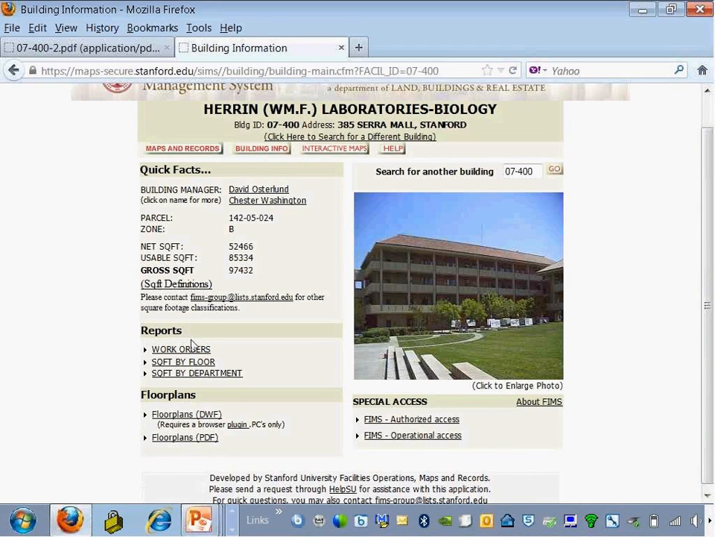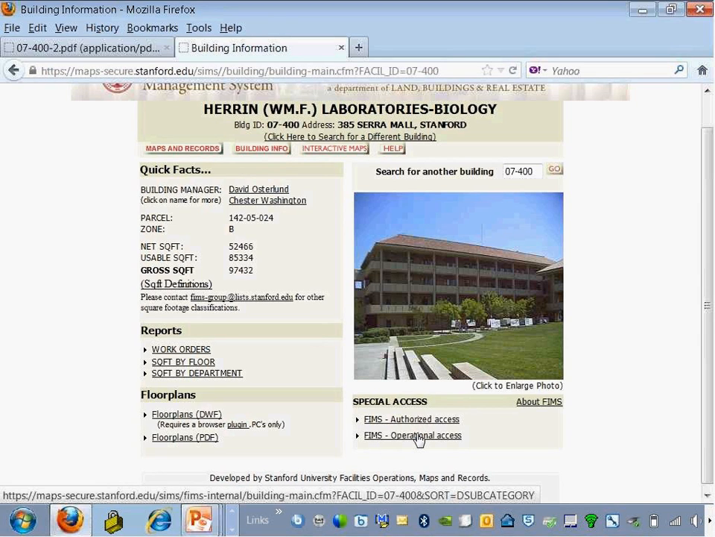And the reports available, they only have department and floor. They don't have a list of room types or a list of all the room numbers. If you ever end up in this page and you can't see the information that you know is there, we have authorized users and operational staff as the other 2 buckets. Certain information is not included on authorized, and operational is everything. Operational is basically LBRE, EH&S, and public safety.